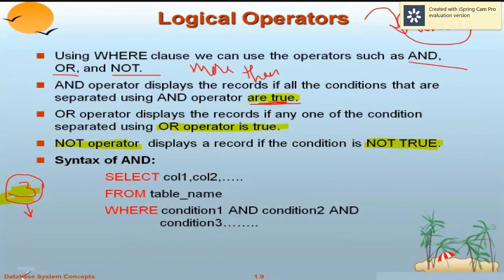So the syntax will be something like this. Select column names, you just mention the column names from the table name. Select column names means the columns which you need as your output, and then from the table name where the columns have to be selected, and then put the where condition. If all the conditions are true, you take condition 1, condition 2 joined by the AND operator. You can link n number of conditions using the AND operator.